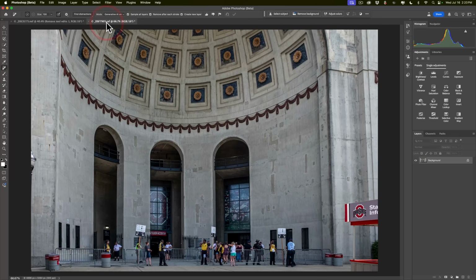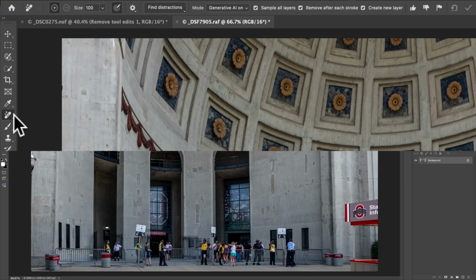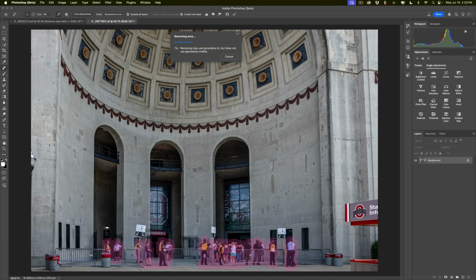So we'll go to that same exact image. We have the remove tool active. I don't have to duplicate the background layer. We're going to find distractions, people, and it has the red overlay. We're going to sample all layers. Generative AI is on. We're going to create a new layer. We're going to click the little check mark. And let's see how it does here.